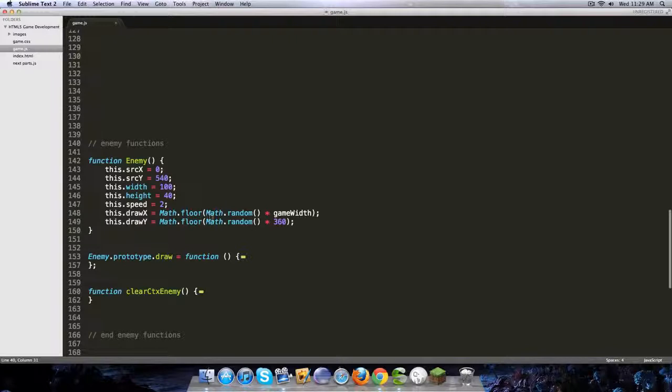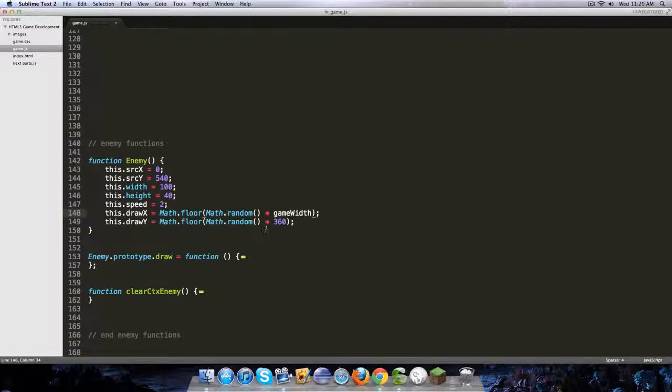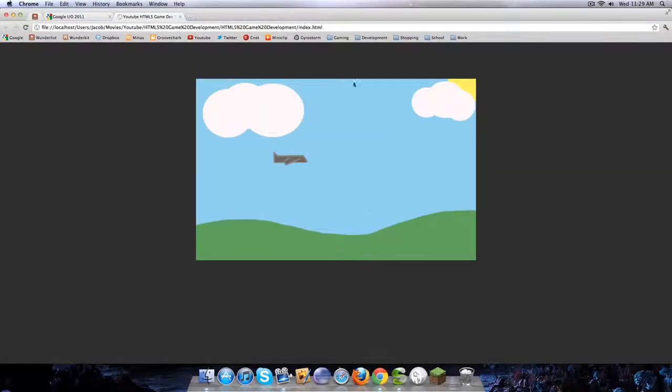Now, the drawX and the drawY. If you remember, we randomly set a Math.random times game width. This gives us a random number between 0 and the game's width, so between 0 and 800. And the Y one gives a random number between 0 and 360. 360 is about the top of this grass here, just to make it so the jet doesn't go flying through the grass, if you know what I mean.